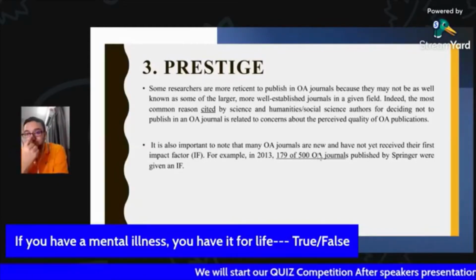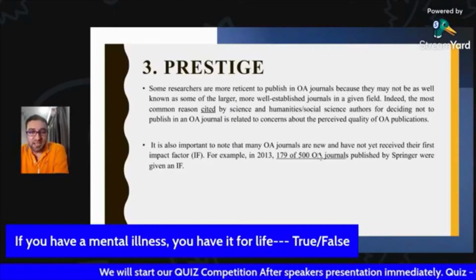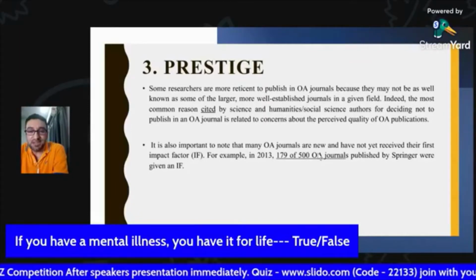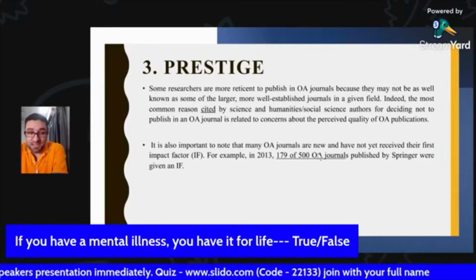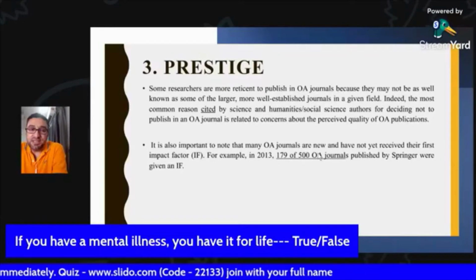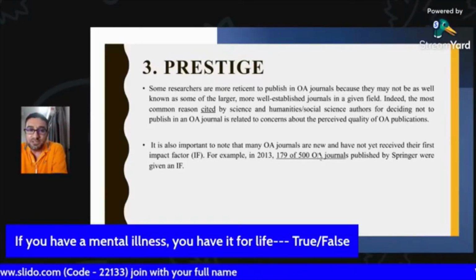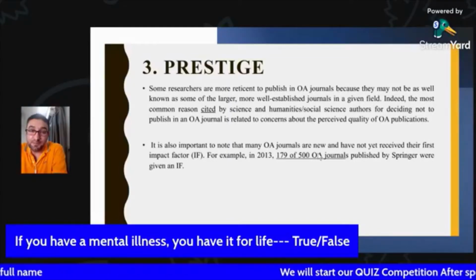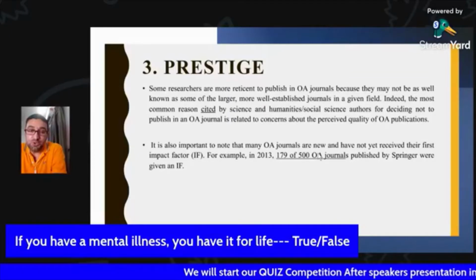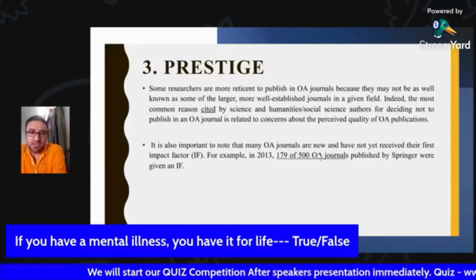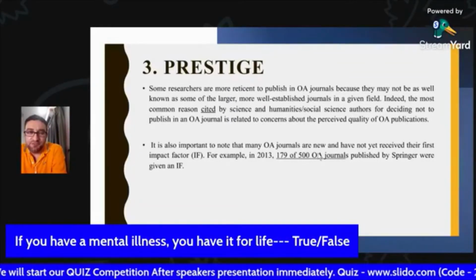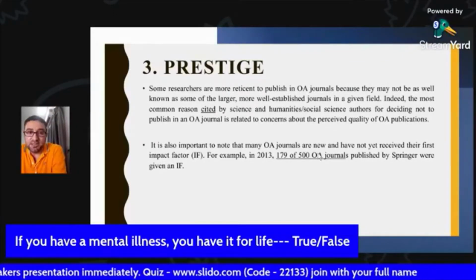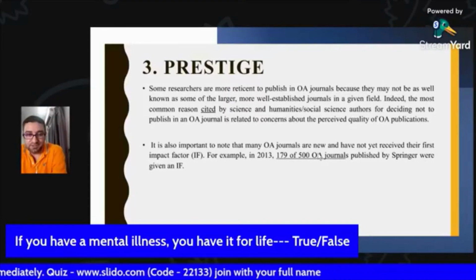So it's important to note that many open access journals are new and have not yet received their first impact factors. Of course, they need to wait for several volumes in order to get accredited for high impact factors by Scopus or ISI. So they need to wait for a very long time, sometimes between 5 to 7 to 10 years, until they get cited with high impact factors.